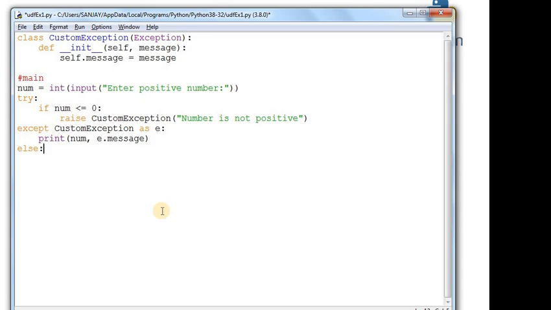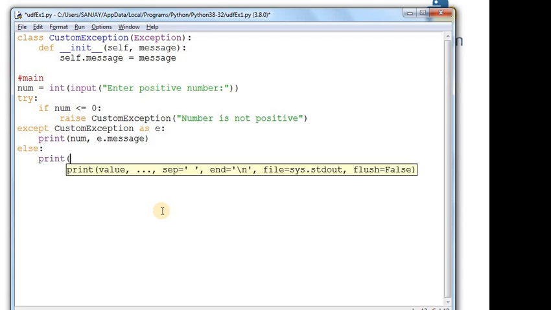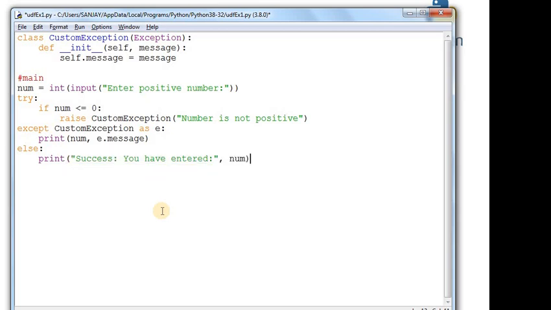And there is an else clause. Else, suppose if no error has occurred, then we can display the result by using the else clause. Okay. Success, we have entered, and we can display the value entered by the user. As you know, you can write down the finally also. The finally block, finally.